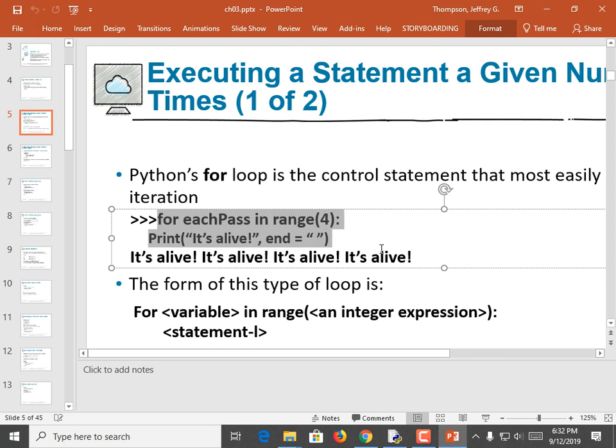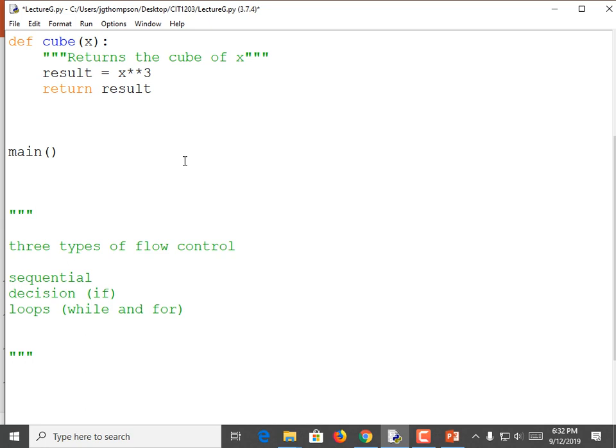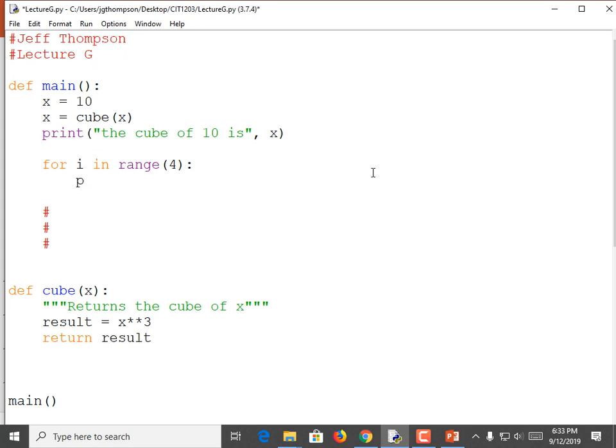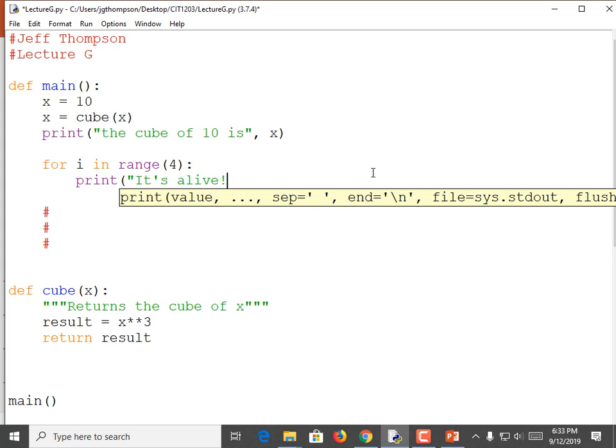So let's throw a loop in just like they've got here. They're being all fancy here and using the end parameter there. And they've also forgotten that you have to lowercase the p. So in main, let's do their silly example, except I'm going to make the variable just i rather than whatever they called it. For i in range(4): print("It's alive!")